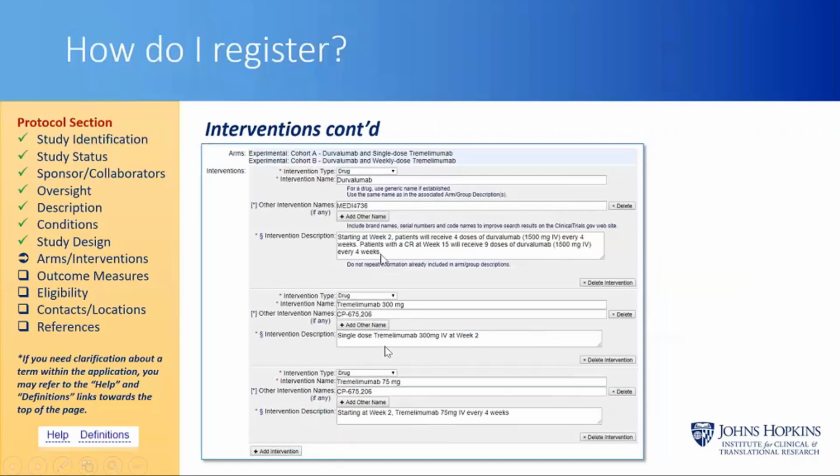So this is what it looks like, and you can see here the intervention description. They were pretty detailed, and they specified that if there was this condition that they'll receive more. And they have the other name here. This is the generic name. And you can see here, because they had 2 different doses of the same drug, they're separate interventions. So if it's a different dose, they have to be separate interventions. It can't just be one intervention, and then you say the different doses here, because each arm is receiving a different dose.